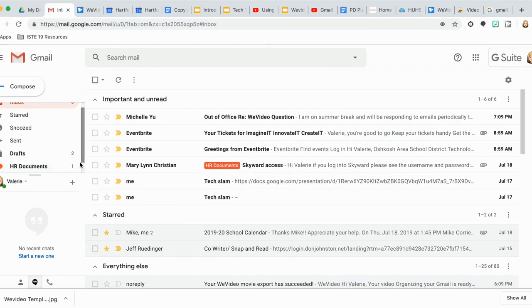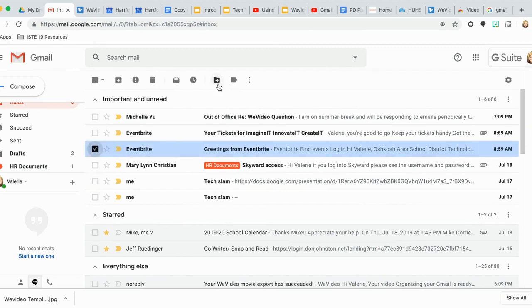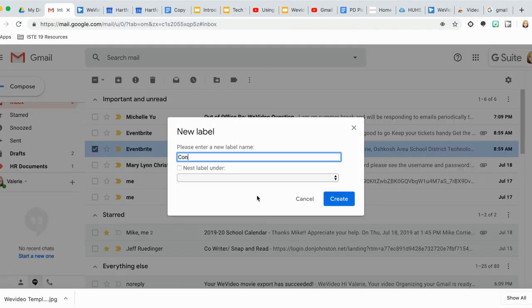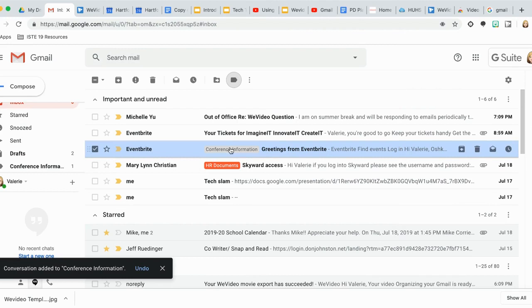So I'm going to show you how you can do that today. For example, right here, I'm going to add a label to that. Right now, when I click on this, I can then add labels right here by clicking on this label. And I'm going to create a new label, and I'm going to put this as conference information. And I create, and right now, I've labeled that conference information.